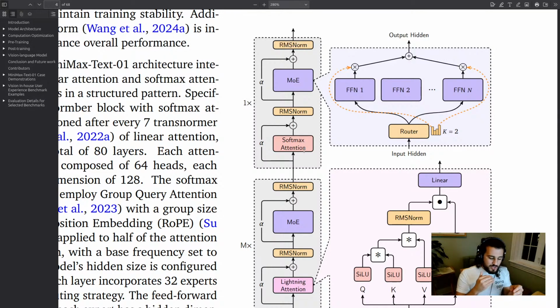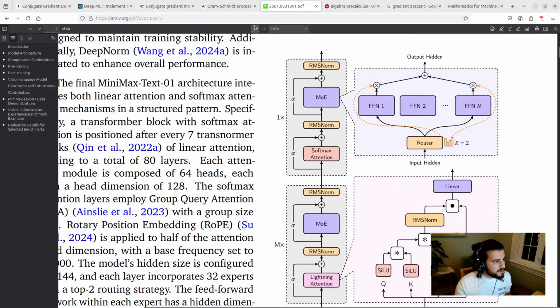But then when they do 7 stacks of lightning attention and 1 stack of softmax, it's fantastic. It has all of these nice properties. Okay, so rant over for this.